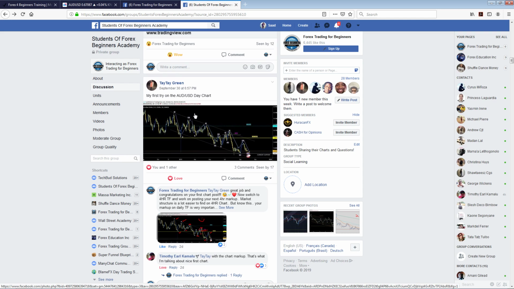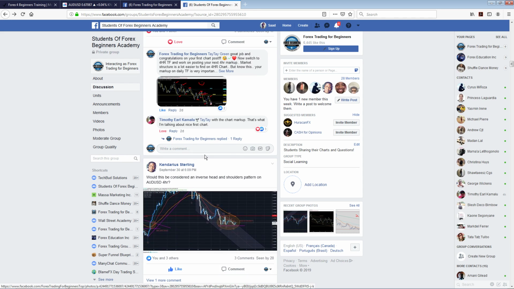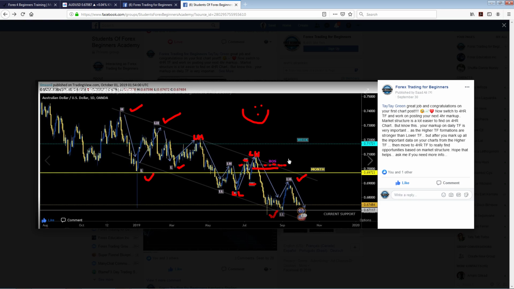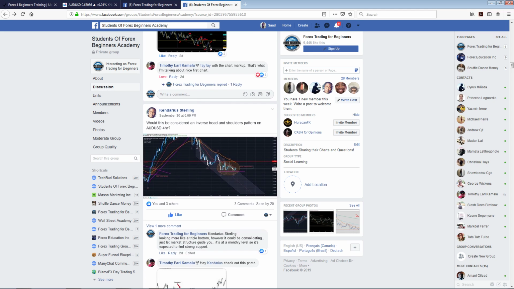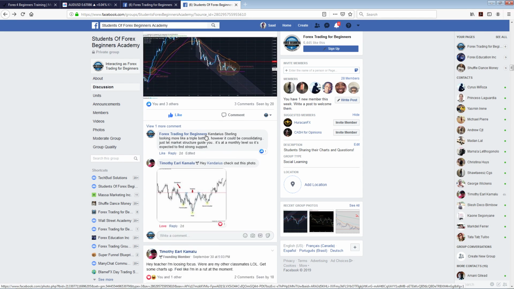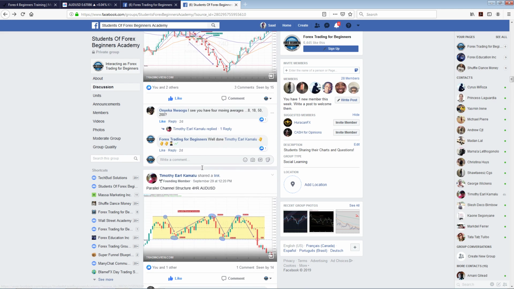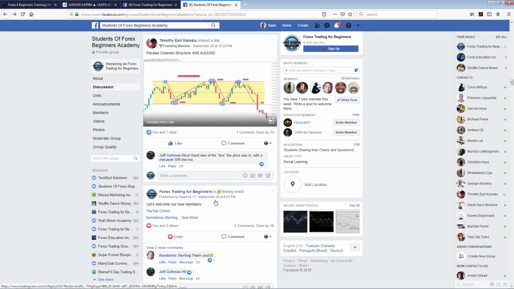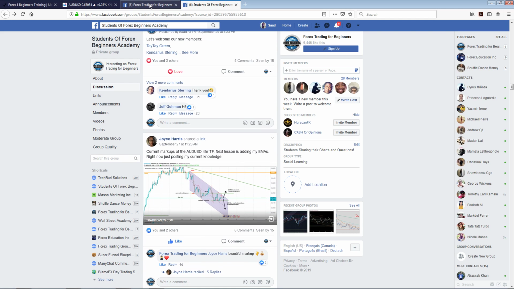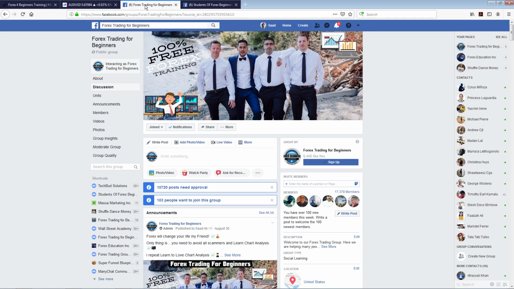And so all of these people right here, another student, they're all using TradingView, and then I come in and I show them what they're doing right, and I maybe show them some of their errors. But this is what it's all about. It's all about posting your charts in the student group, doing the training, and just getting feedback and just practicing these lessons that I'm teaching you. And it all starts with TradingView.